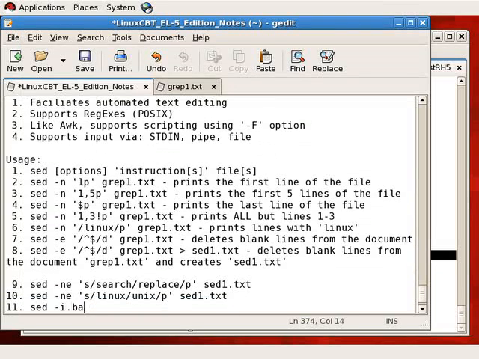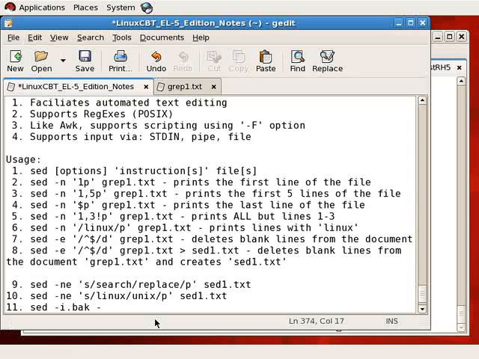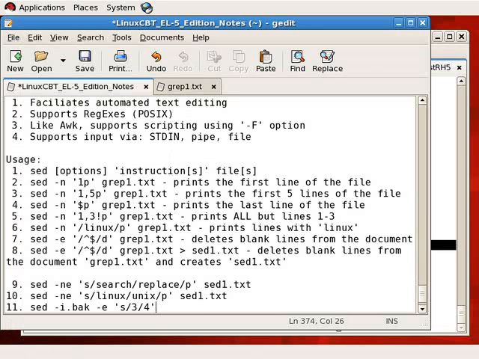So let's just indicate that as well. Sed with the -i option .back, followed by any amount of options that we want. In our case, we executed it with simply, let's go through our history, sed with the -e option, so we didn't suppress the output. We searched for the number 3, and we replaced it with 4. And let's just check our output here. And then we did so against sed1.txt.